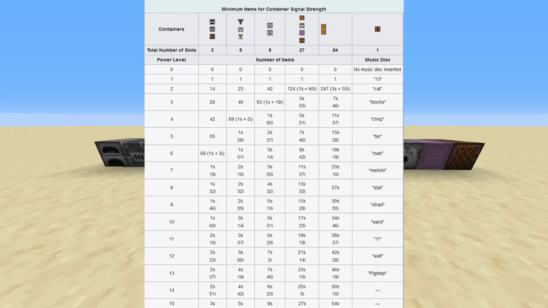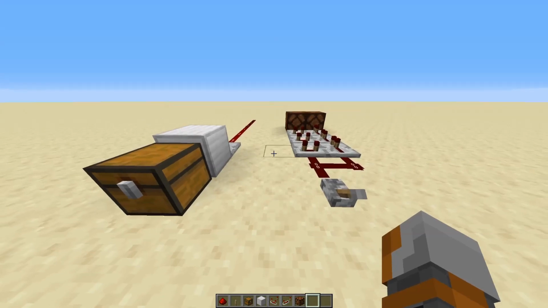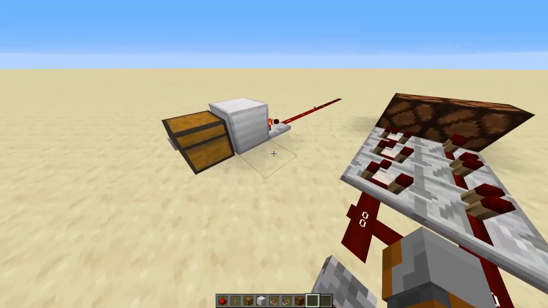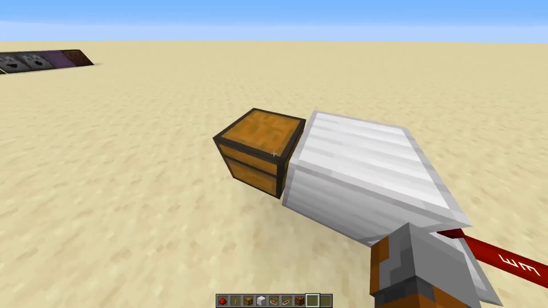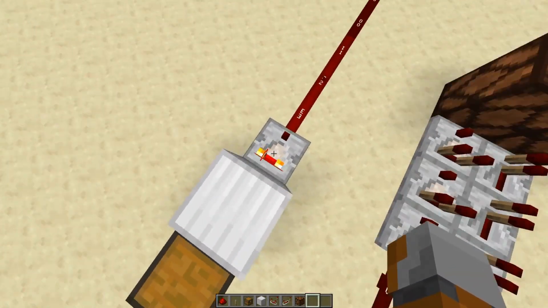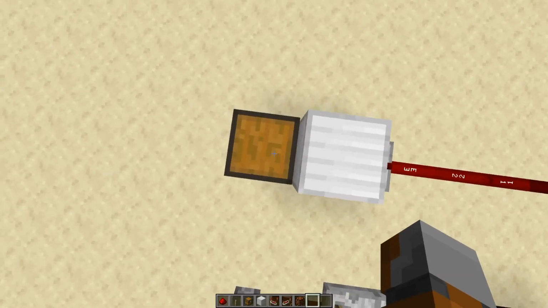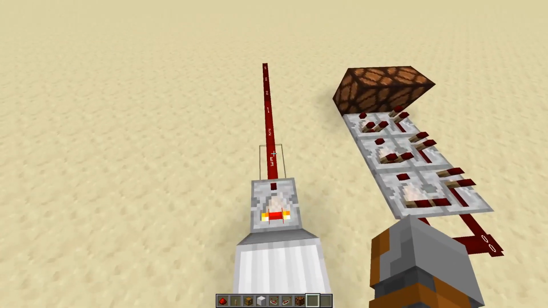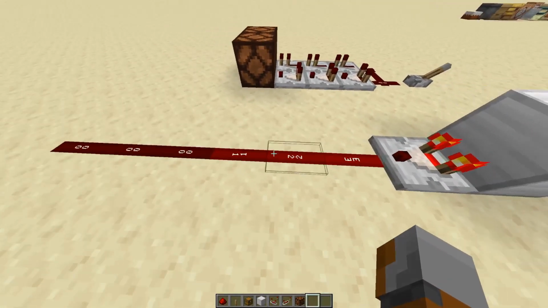There's a really big table on the Comparator Minecraft wiki page that shows how much you have to put into a certain container to get a certain signal strength. Now there are two more things that I feel like are worth mentioning. First off, you can take an output from a container even though there's a block behind it, so you can take an output from this block and this block is behind this chest.